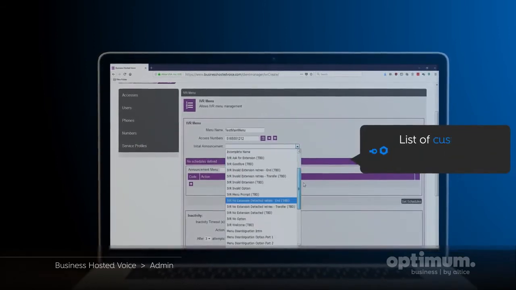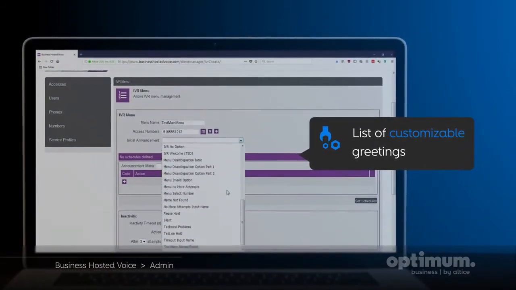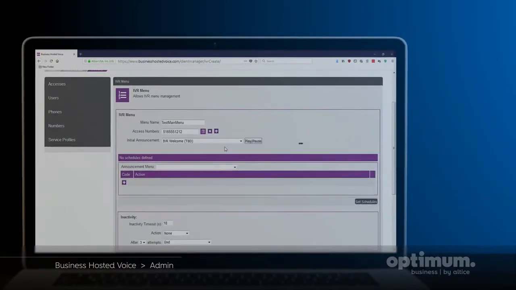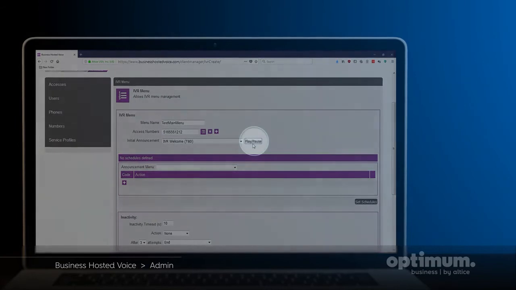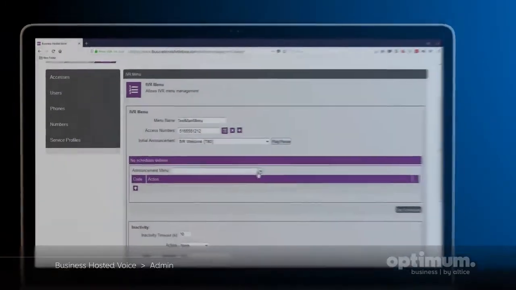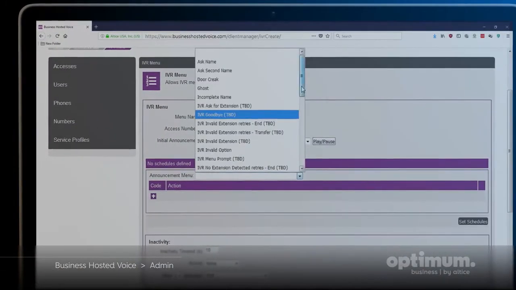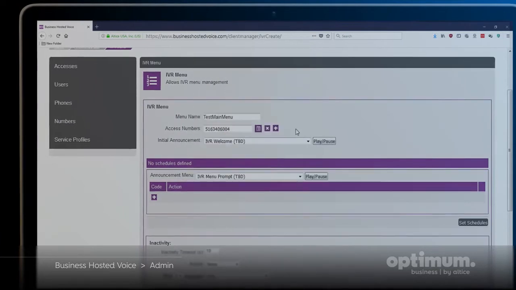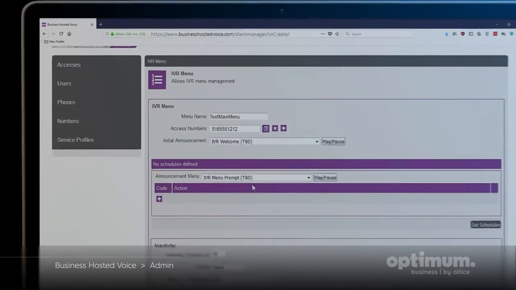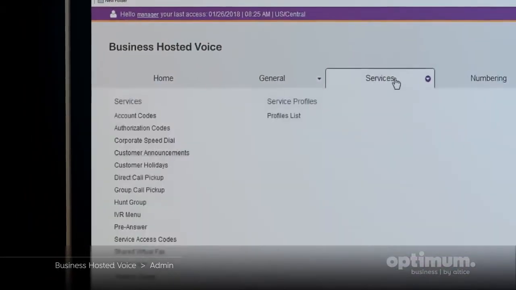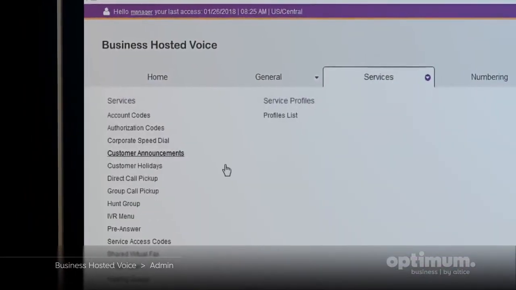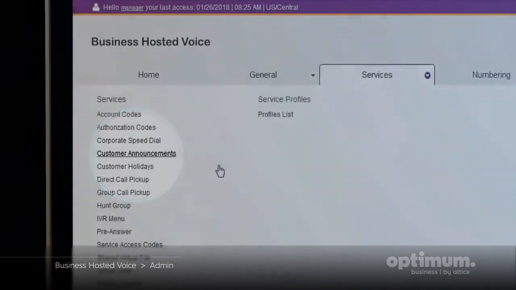Click on Initial Announcements to choose your greeting from a defined list that can be customized for your business. Click on Play to preview. Click on the predefined list of menu prompts to choose the messages to come after your greeting. The message can be customized to your business via the Customer Announcements service in the Services dropdown.